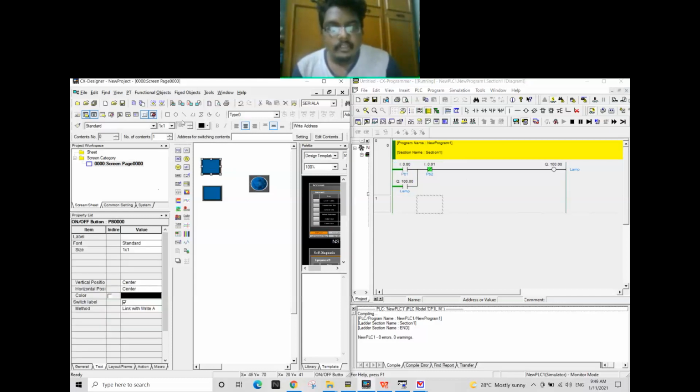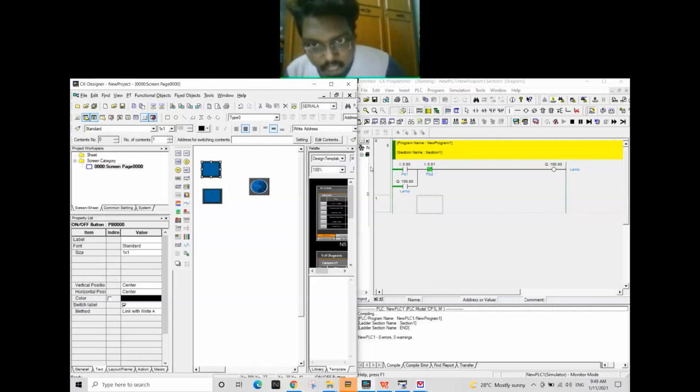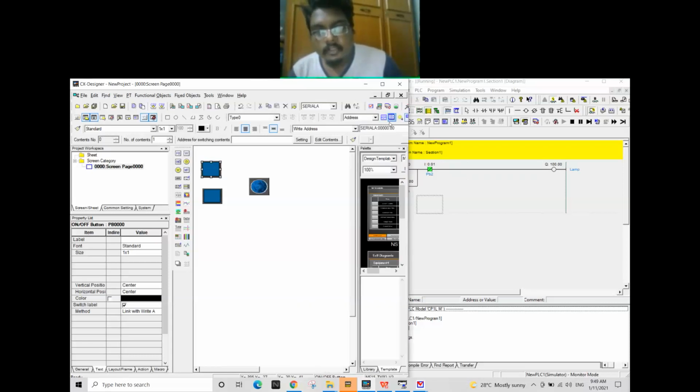First thing we have to check is the on button. We have to check the serial one. When we see push button one, it already says zero. We already labeled it as 000. So same here, we already labeled it as 000.